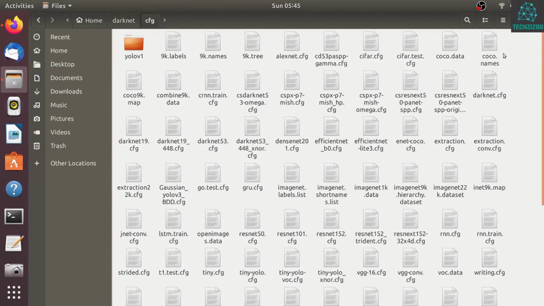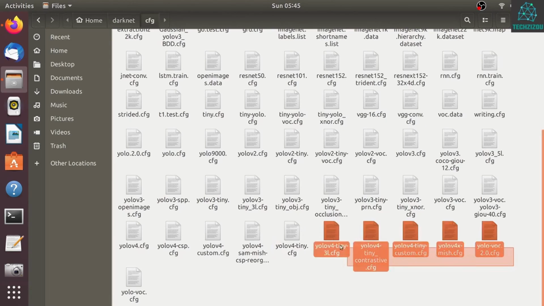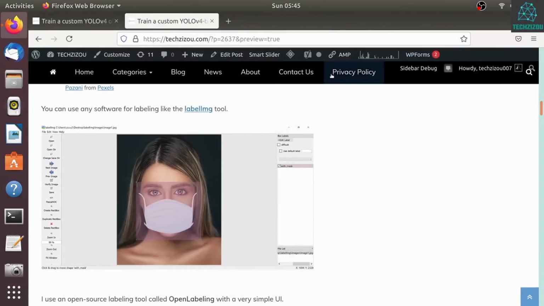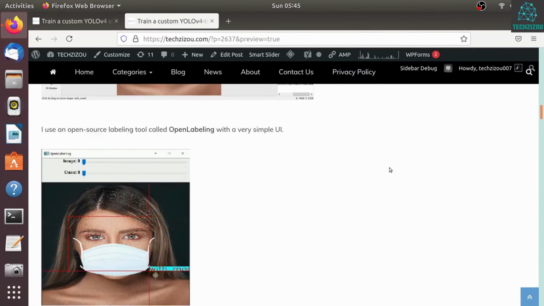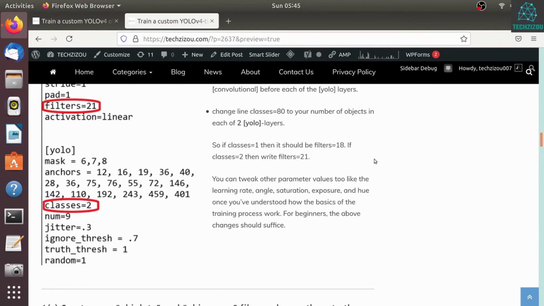Okay, so again, just let me show you one thing. You can also find the CFG file over here when you create this Darknet folder or download it from the official Darknet website. You will find this YOLOv4-tiny CFG file here as well. So there are various other files that we will be using in the future for other purposes and other tutorials. Right now this is the file that we need. You can copy it from here as well, that's okay, or download it from my GitHub repository.